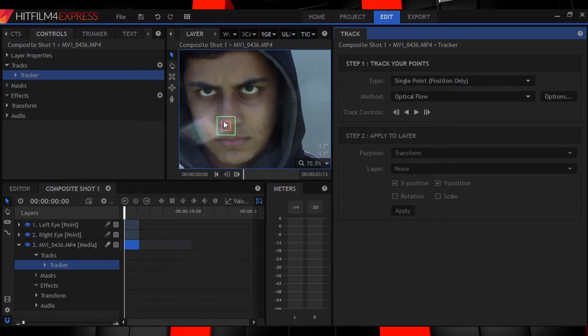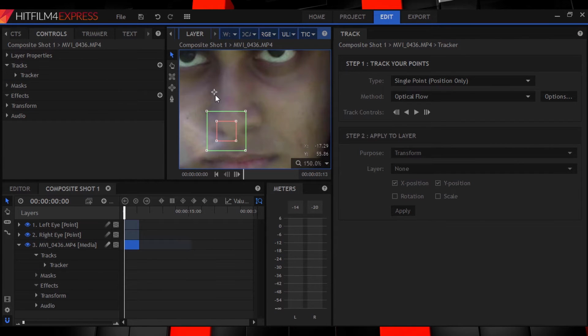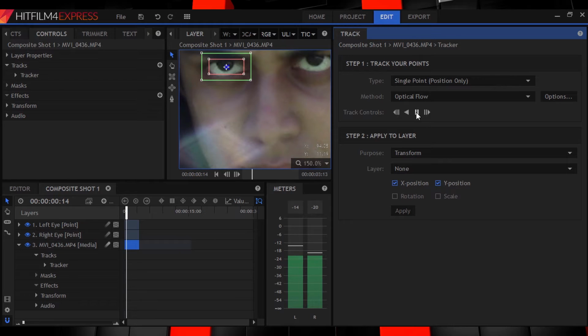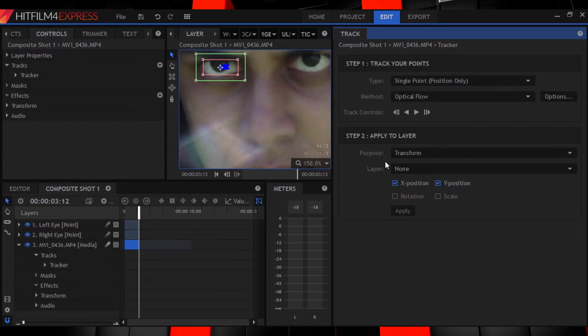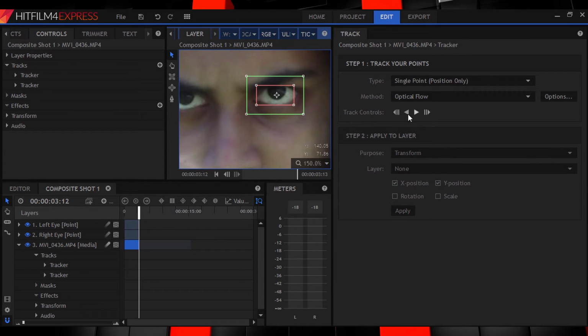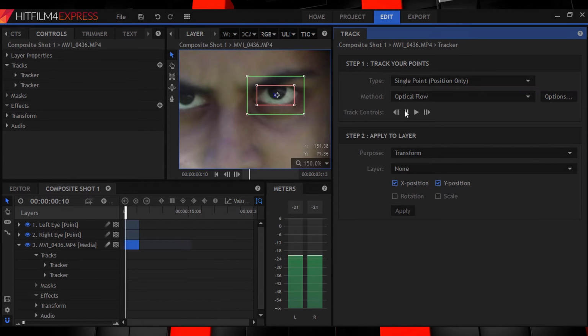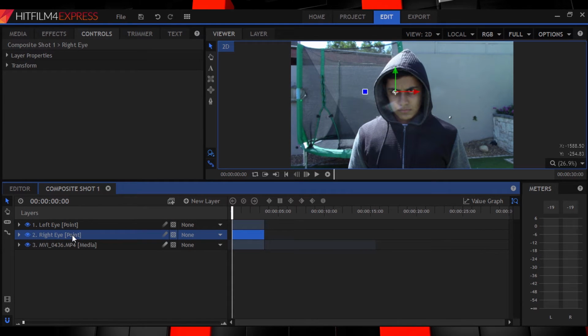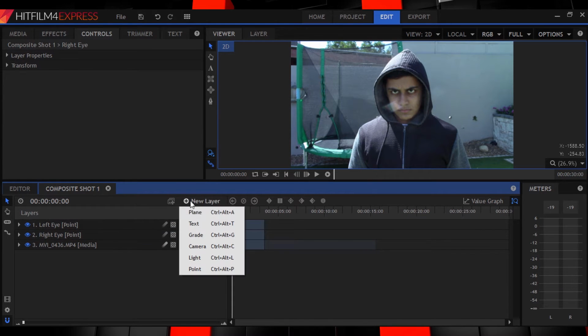Resize the boxes to fit over your right eye, making sure it's all snug. Then hit track forward. If your track goes off at any point, just manually adjust those frames. Once that's done, select your right eye point in the track's layer option, and that's one down. Now just repeat this process for your other eye and select the left eye point when you get there. Okay, that's the tedious part of the eyes done. Now let's actually create them.